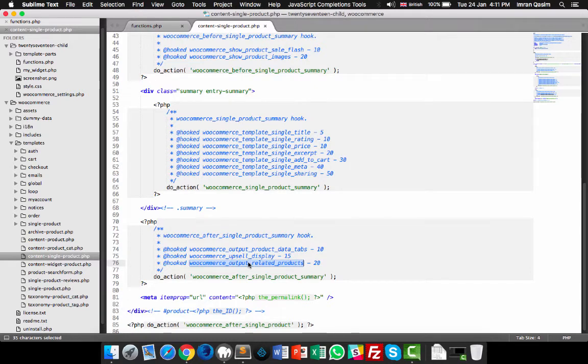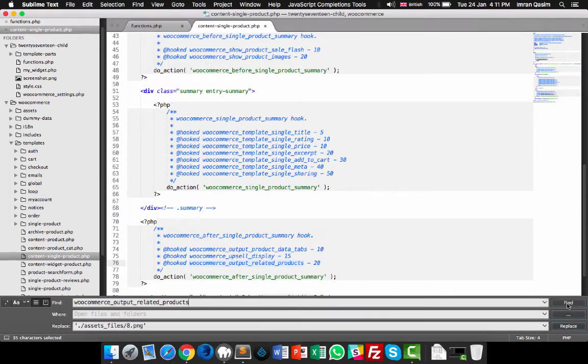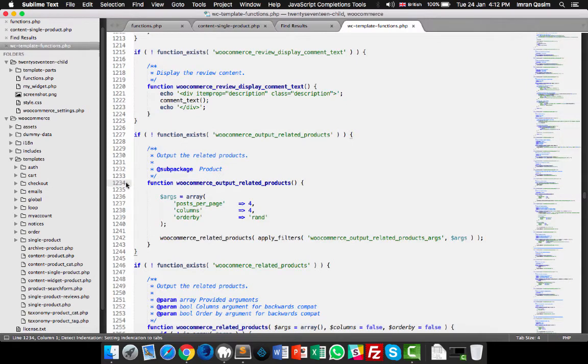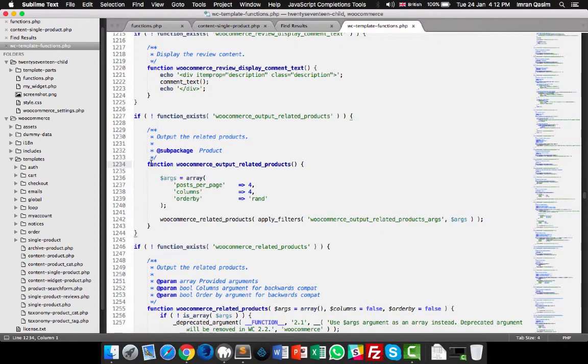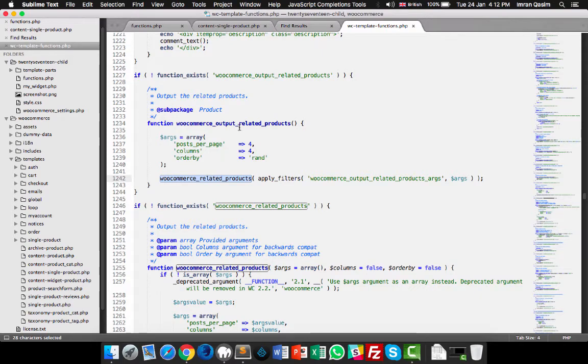I have a smart editor, so I will right click it, copy it, use find in files, and paste this function and find it. After looking at the find results, I found that this function is defined here, woocommerce_output_related_products, on line number 1234 of the wc-template-functions.php file. I just double click here, and it takes me to that line number. As you can see, this function only takes an array of arguments, and then it filters those arguments against the function created beneath it.